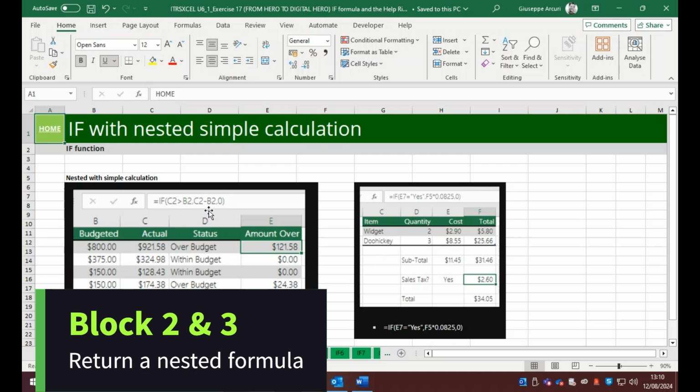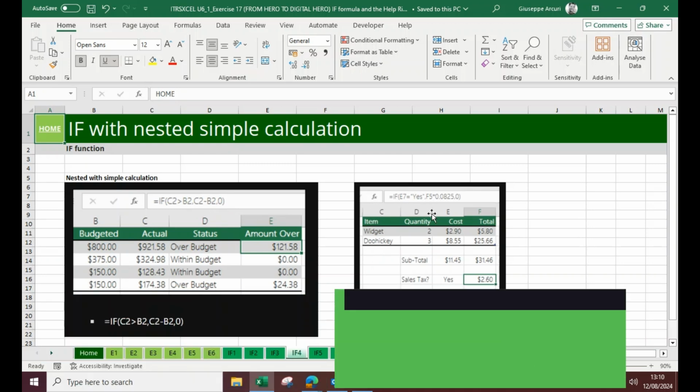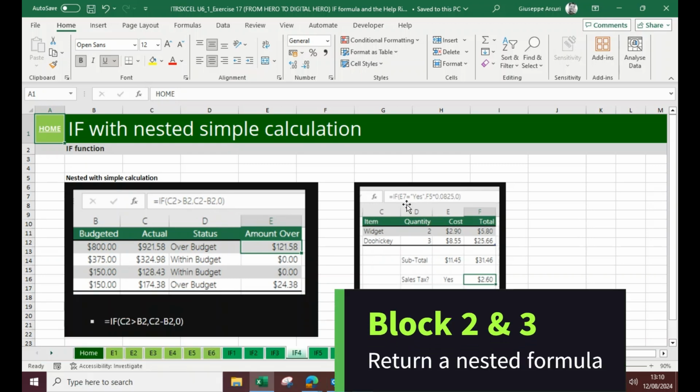We write in E2 equal, IF, open brackets, check if the C2 is bigger than B2, then C2 minus B2, otherwise 0, close bracket, enter. In the next example, the formula in F7 is saying if E7 equals a yes, then calculate the total amount in F5 times 8.25%, otherwise no sales tax is due, so return 0.